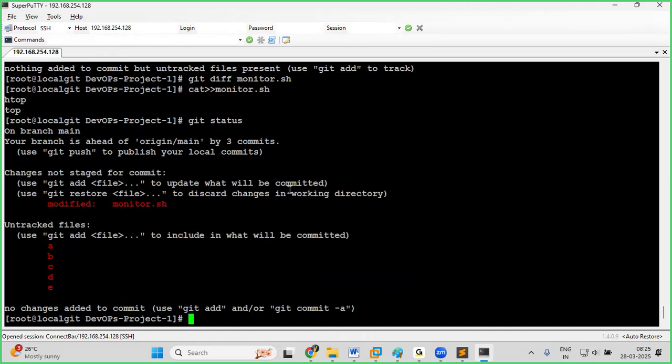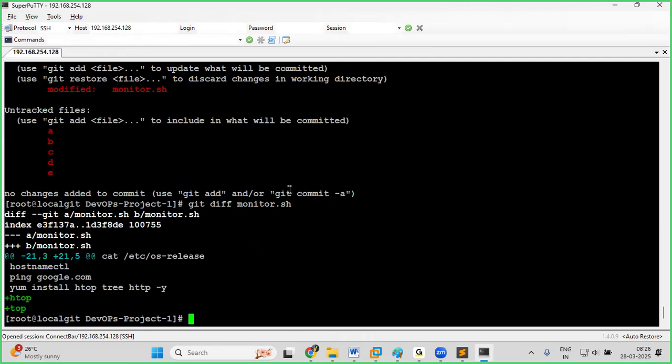Now git status. See, once again, the file is located in the working directory and committing. Now guys, git diff monitor. Whatever you see in white color is located in the committing area. The last two lines in green color are located in the working directory. Now we can see the differences between the working directory and committing.